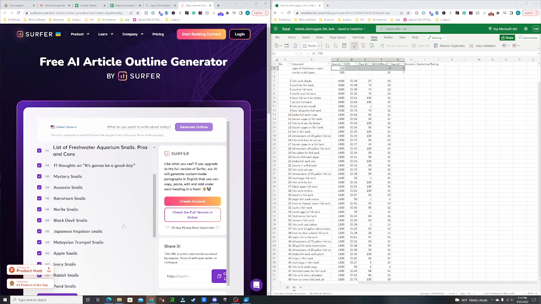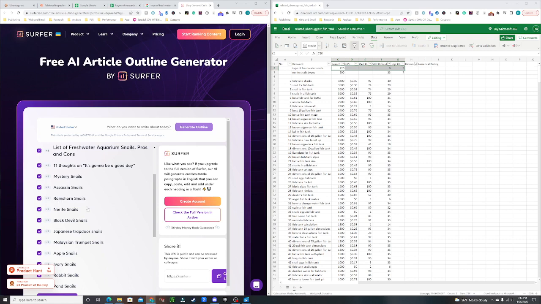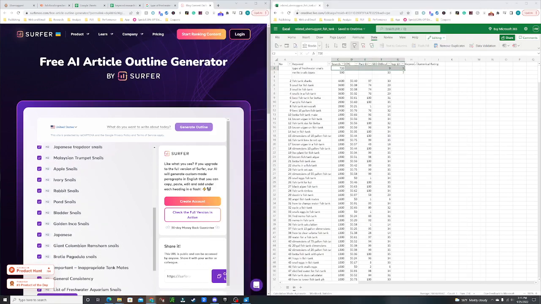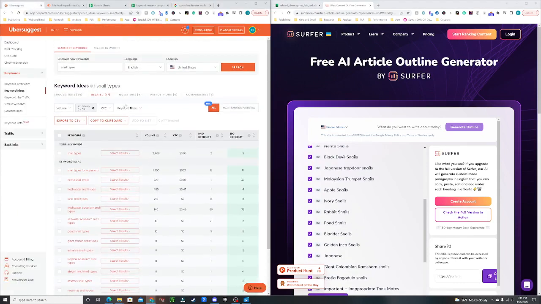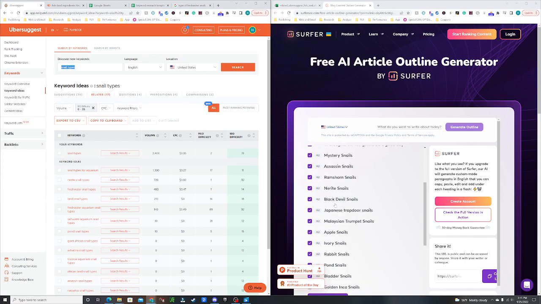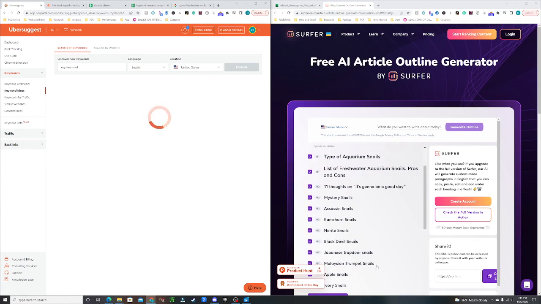So this is actually wonderful, because what we're seeing is types of snails. Well, it mentions mystery snail, assassin snail, ramshorn snail, nerite snail, black devil snail, Japanese trapdoor snails, things I have no idea about. So actually, what I'm going to do is take these keywords and bring them back into Ubersuggest and see what happens. So we already looked at nerite snails. I also have had mystery snails in the past. They are no longer with me. But what we're going to do is use this as a basis to see where else we can expand this keyword research.